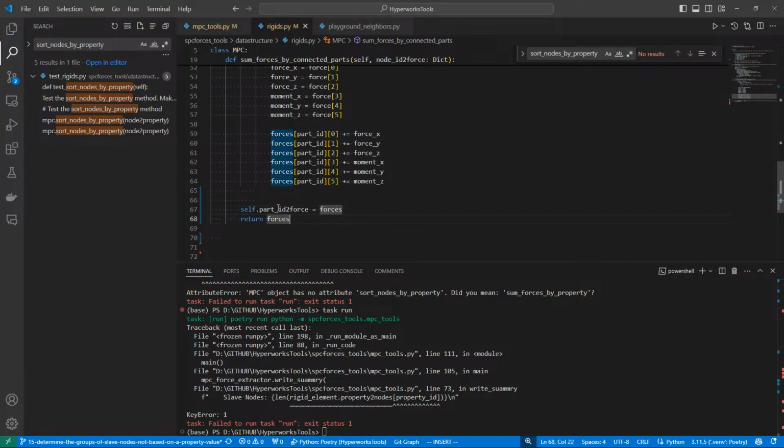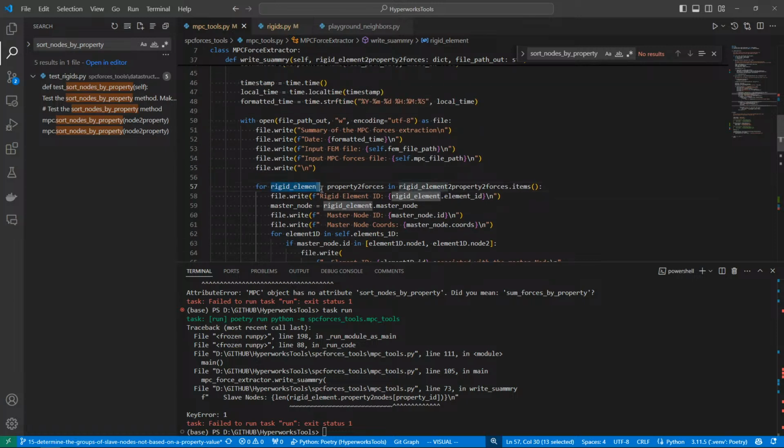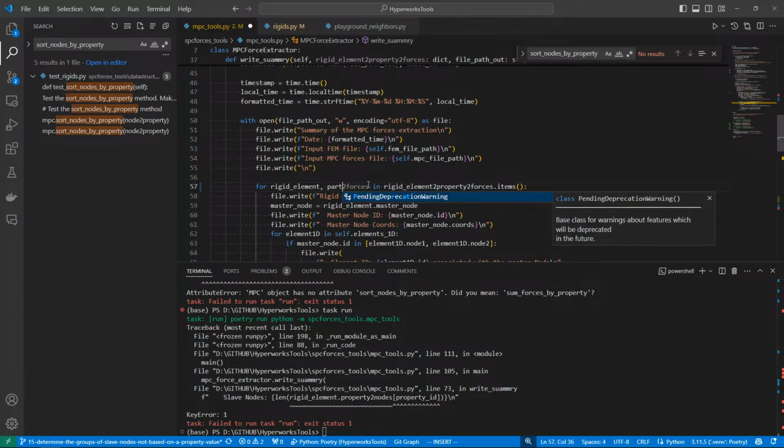Is that correct? The part ID to forces. I think so. That should be correct. Let's see. Now, we have an output here. So rigid element and then property to force. This is definitely not right anymore. It's part ID to forces.